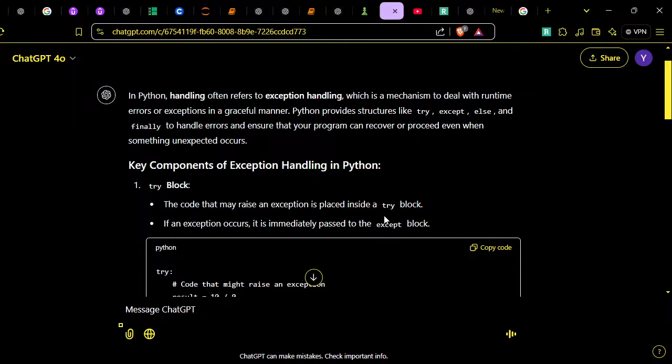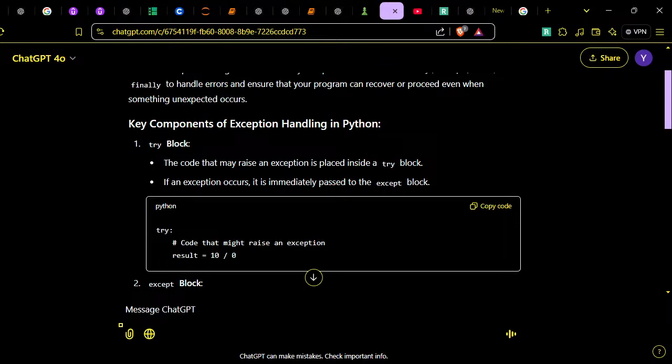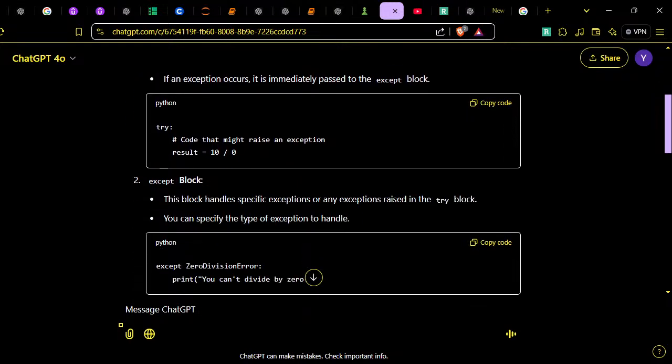Components of exception handling. So the first is try block. The code that may raise an exception is placed inside a try block. If an exception occurs, it is immediately passed to the except block. Try: code that might raise an exception. Result is this block, and the second is except block.